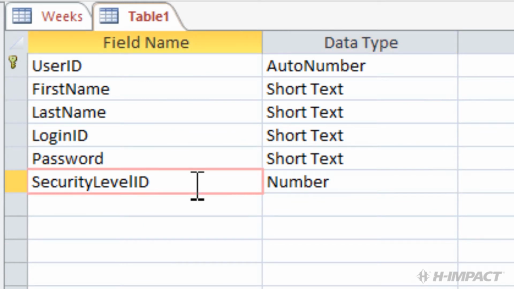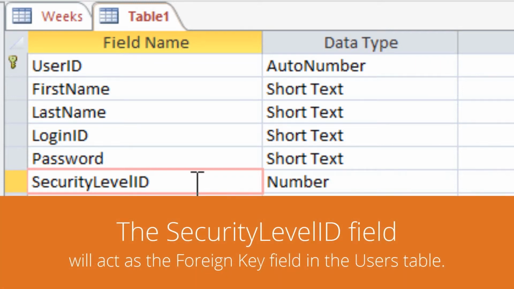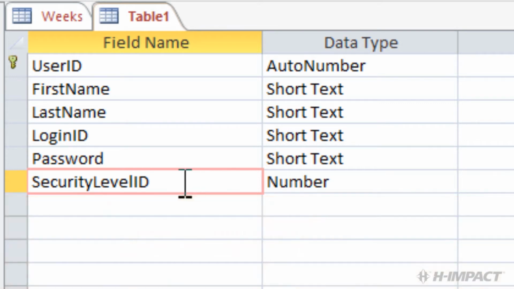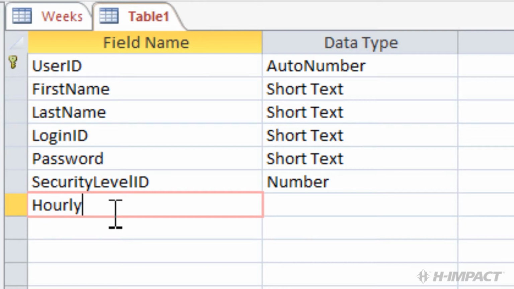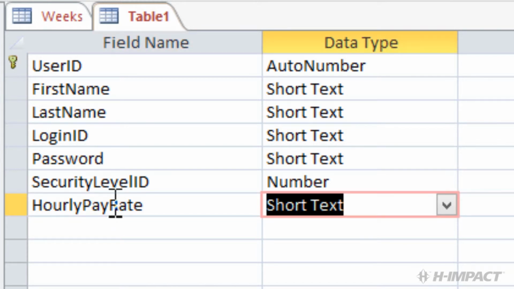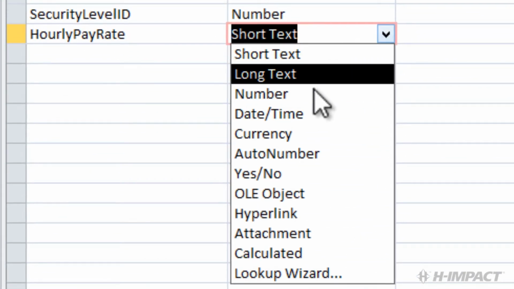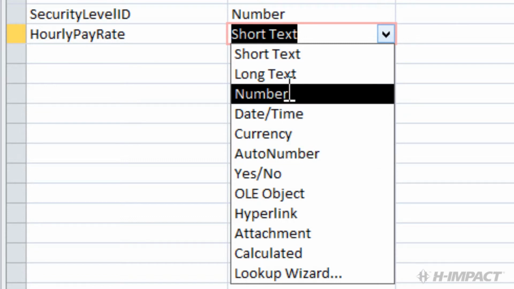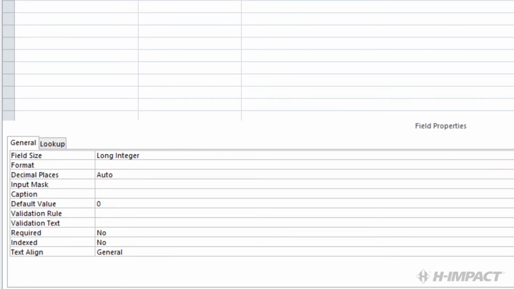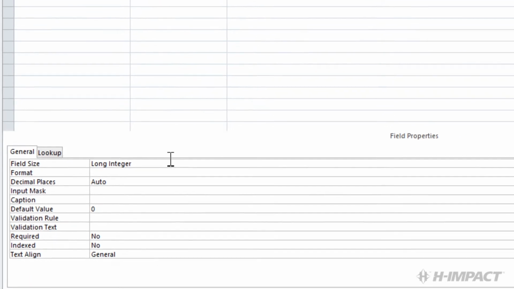This field originates from the Security Levels table primary key field, which we have yet to create, and by definition will act as a foreign key field in the Users table. Hourly pay rate as number, and field size single, which allows for decimals.